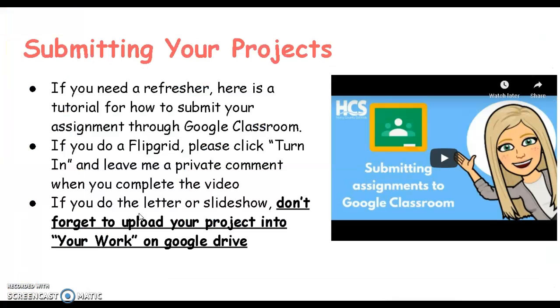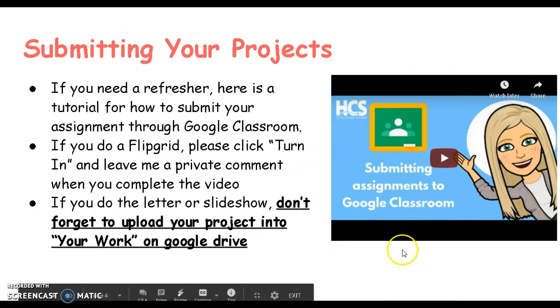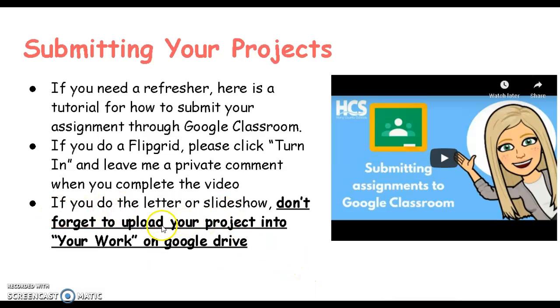If you need a refresher or a tutorial for how to submit an assignment into Google Classroom, you can watch this little video here that will show you how to do that. And please do not forget to attach your project into the Google Classroom assignment, because otherwise I'm not going to be able to see it.